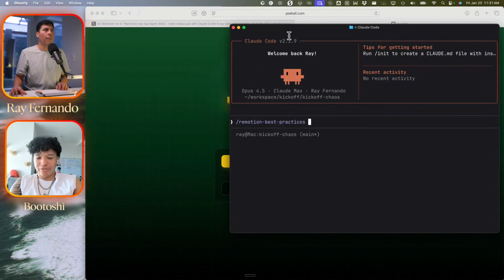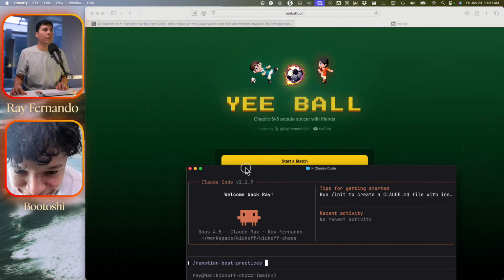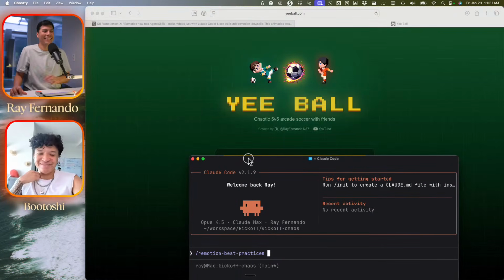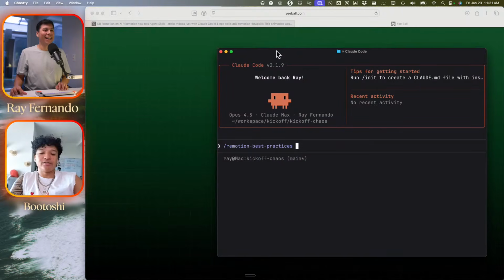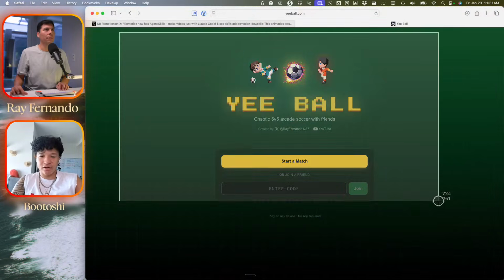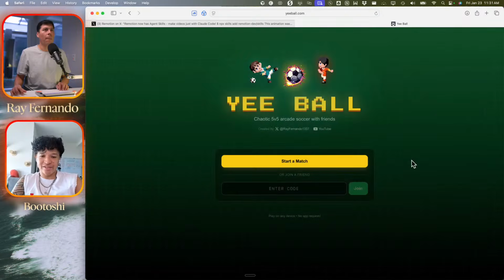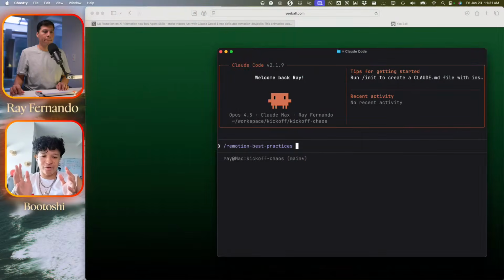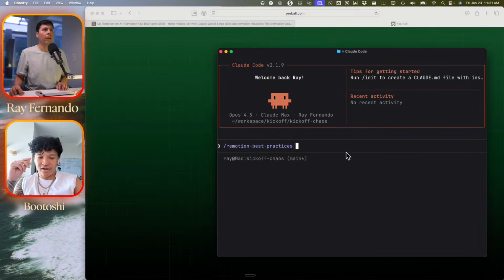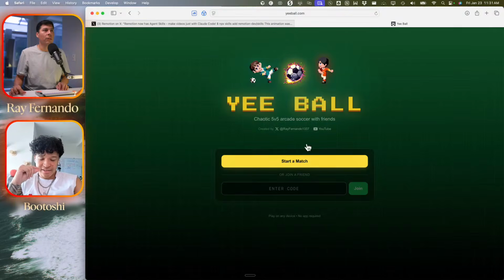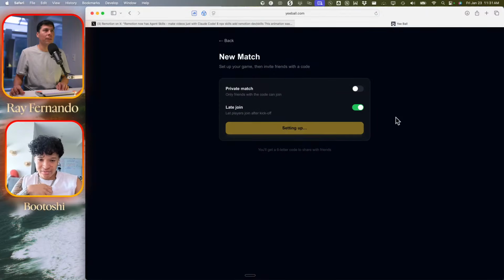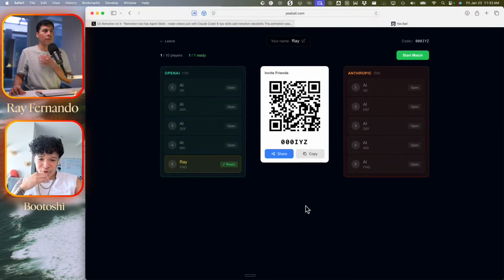So real quick, what are we genning? An advert for a game. What's the game called? Yeeball. Okay, so the first thing I would do is take a screenshot of your landing page and paste it into Claude Code, so that it has a reference of the visual aesthetic of your site right off the bat. Should I give it a game match or something? Yeah. The more visual reference Claude has, the better.